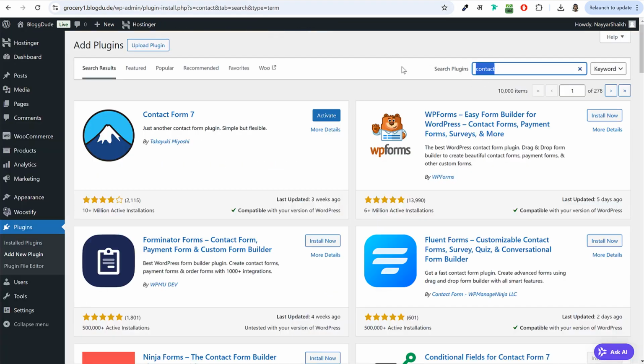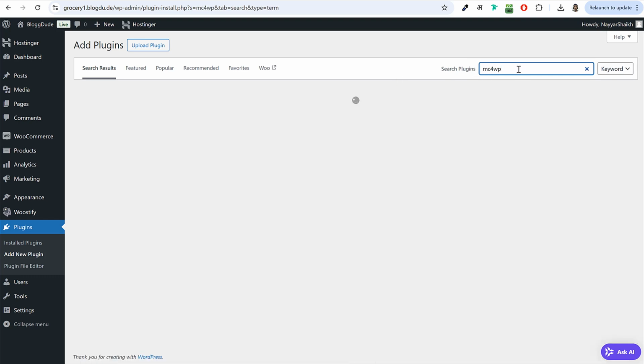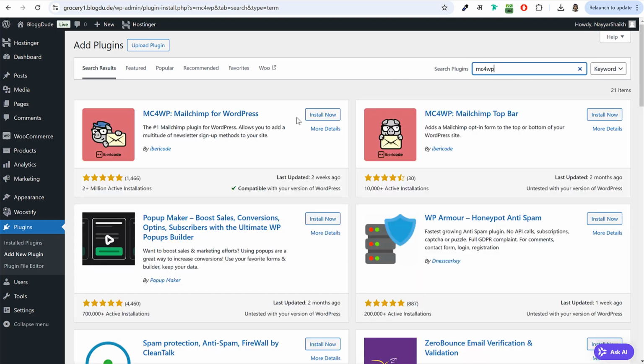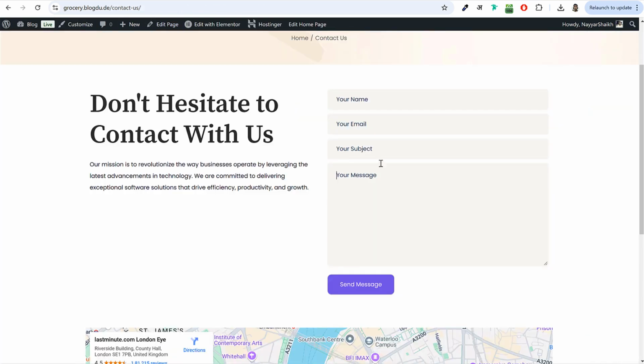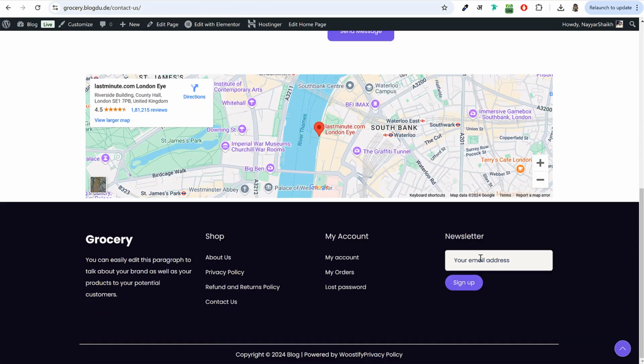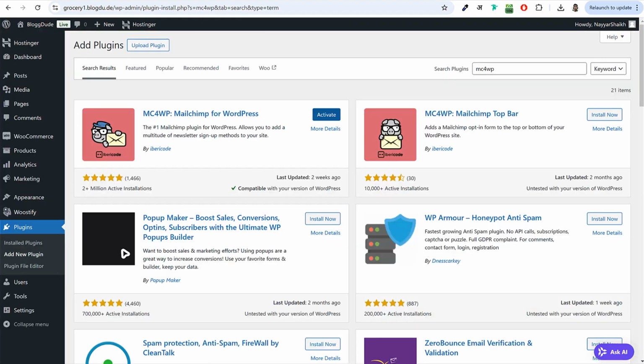Next plugin is MC4WP, Mailchimp for WordPress. So install this one, MC4WP, Mailchimp for WordPress. This will enable you to create this form, wherein people can enter their email and click on sign up. They will be added to your email marketing or your newsletter list.